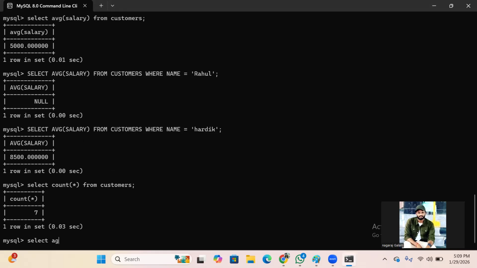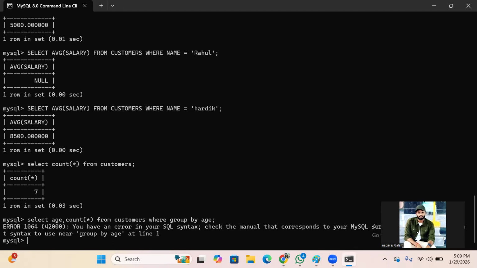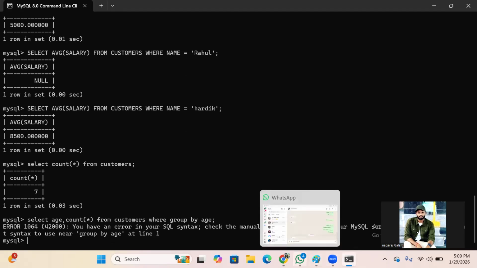Select age, comma, count star from customers where group by age. So an error is here.